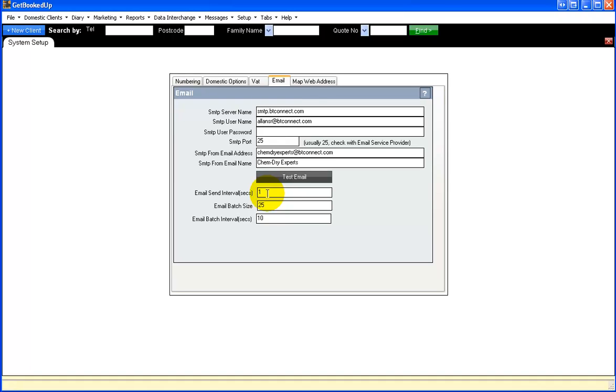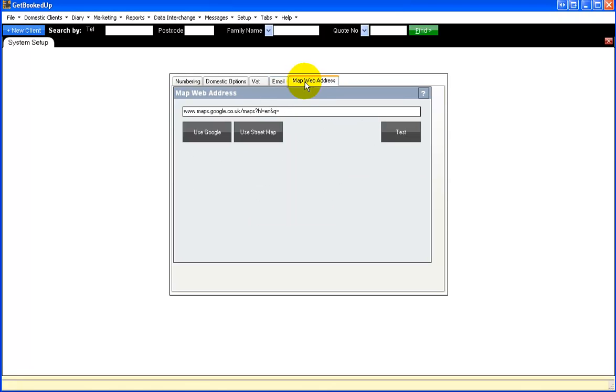The only other things you need to consider in this section here are the map web address. We default to use Google Maps. There's one automatically on here to use Street Maps as an option instead. As I say, we default to Google Maps. You can click test and that'll take you to a test postcode on there. And also many other services like Bing provide you with an address that you can actually just pop into this section. So that's basically everything within the system setup regarding numbering and other details.